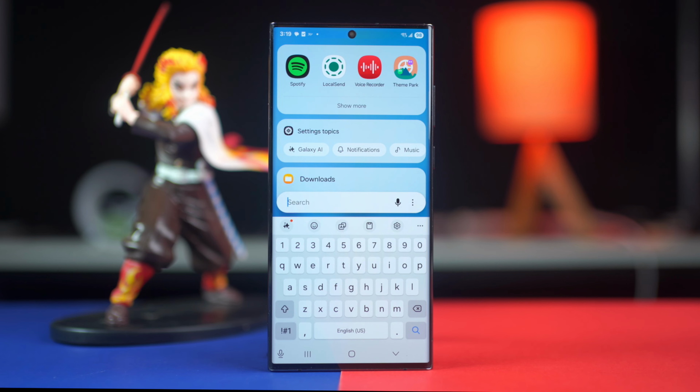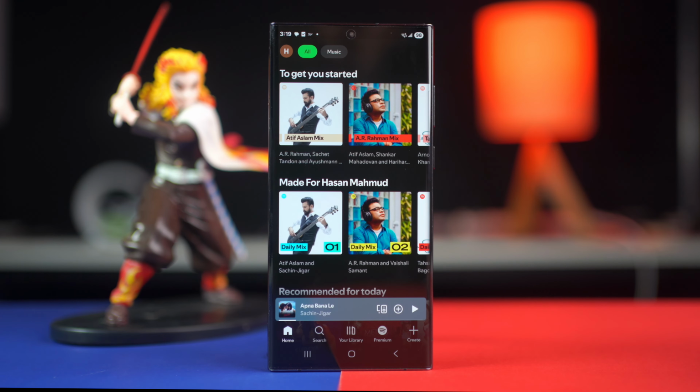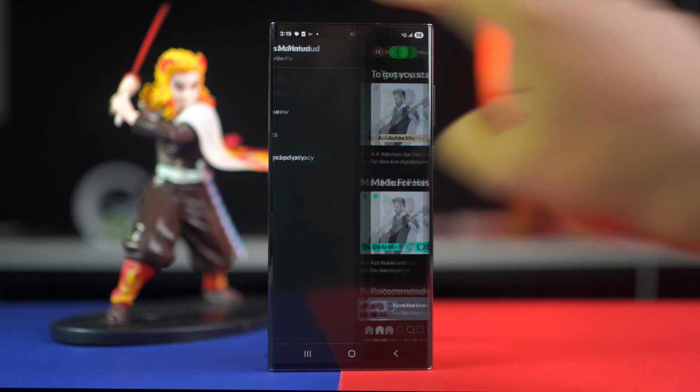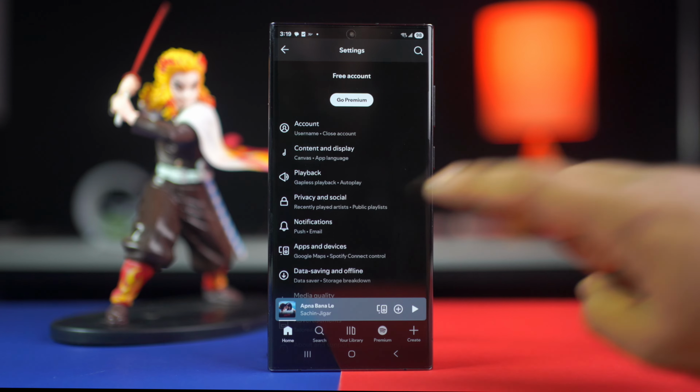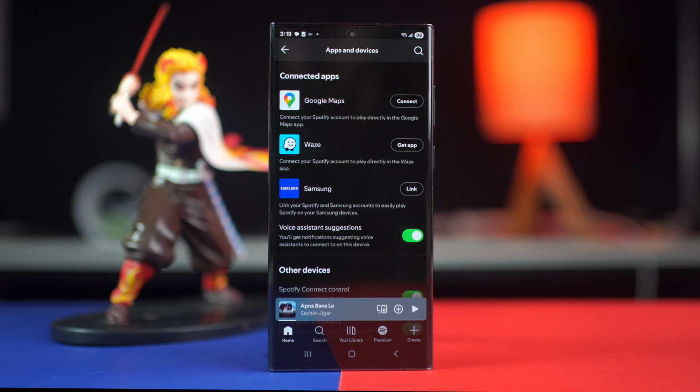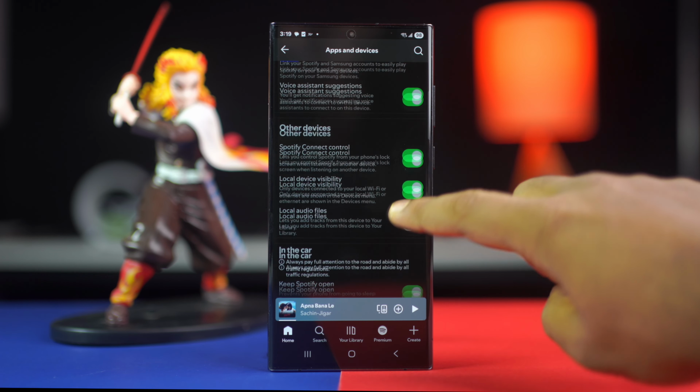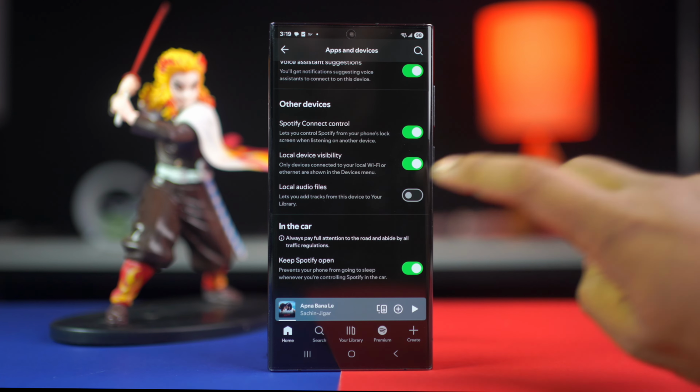So first, open up the Spotify app on your Android phone. After that, tap on your profile in the top left corner. Then tap on Settings and Privacy. Now here you will find an option called Apps and Devices. Tap on it. Scroll down a little bit. After that, toggle on the local audio files.